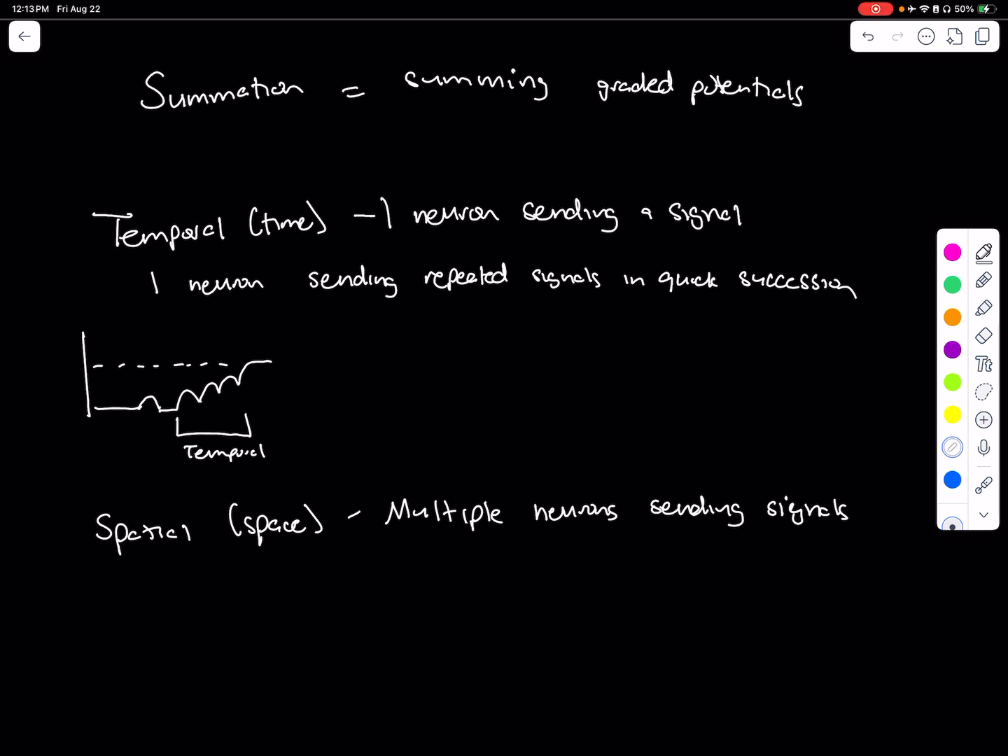Then we've got spatial summation. Spatial summation is similar but different. In this case, again, here we're at resting potential. We have one neuron send a signal. With spatial summation, we might get this big jump like this, because lots of neurons are sending a signal at the same time. And so we add up all of those and we hit threshold.